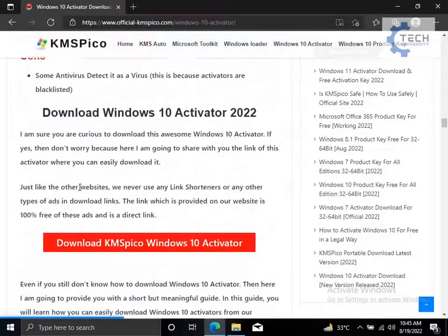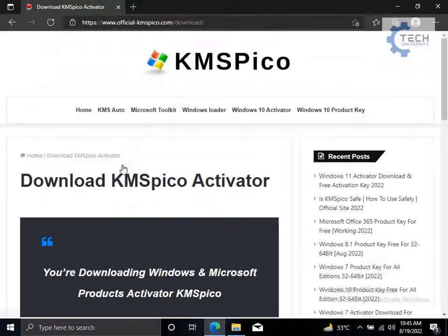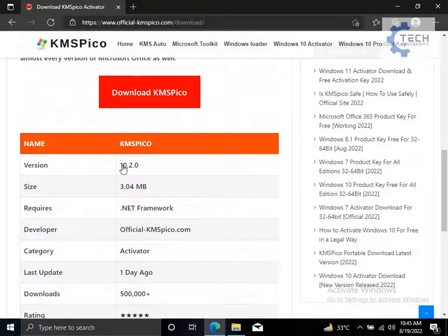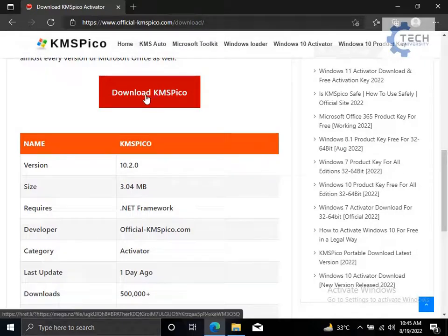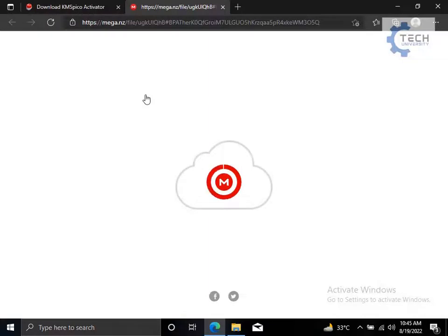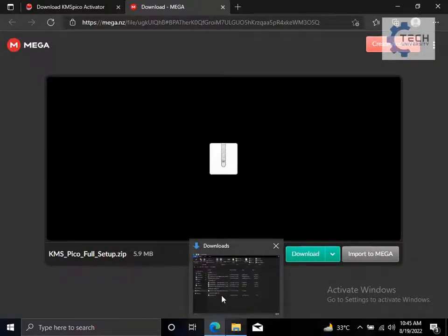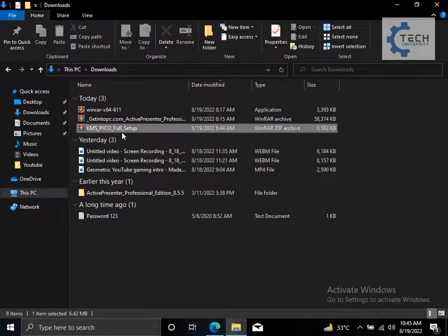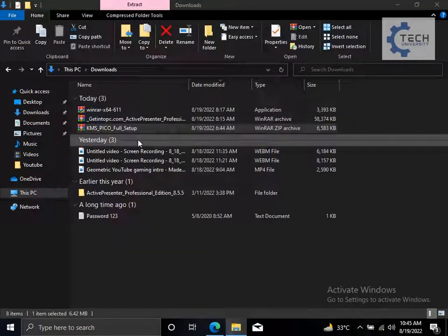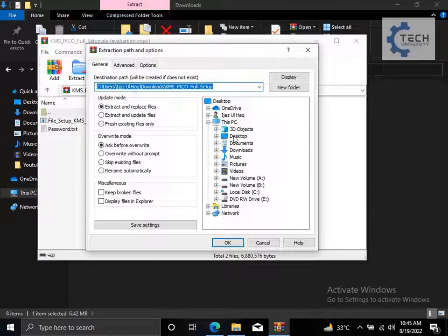Scroll down. Scroll down over again and download it. I've already downloaded it. Let me extract the file to desktop.